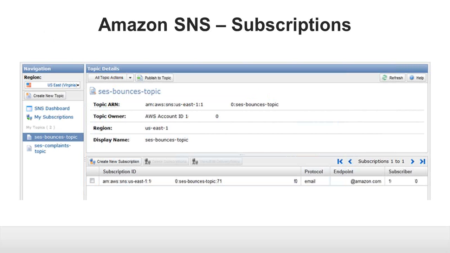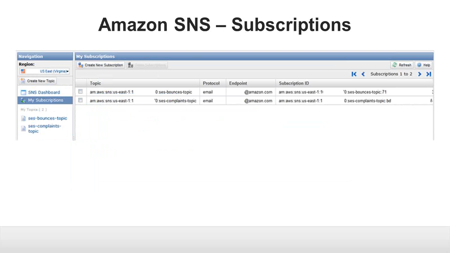If you navigate back to the SNS dashboard and click refresh, you will see subscription information for the bounces topic. Repeat the process for the complaints topic. Subscribe another email address to receive notifications for complaints. As you can see from the screen, you should now have one subscription per topic. We are now ready to configure SES to publish bounce and complaint notifications through SNS.